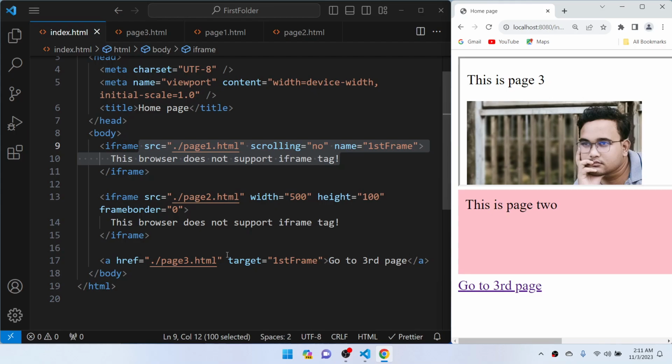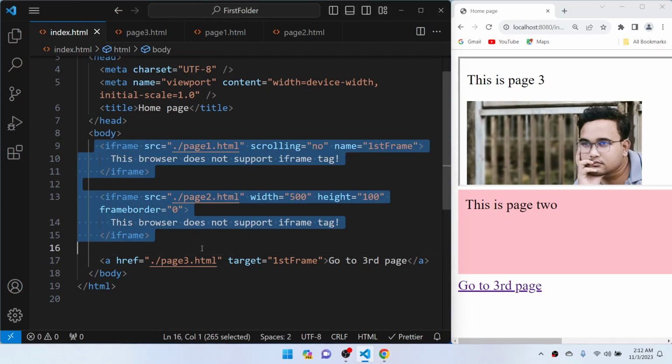How cool is that? So this is how we can work with the iframe tag and add multiple pages to our browser window. In the next video we will see how we can add remote pages and remote page elements like a YouTube video or Google Maps in our web page with the help of the iframe tag.